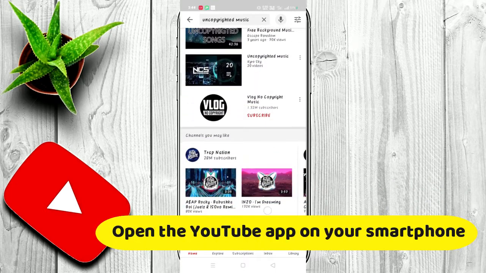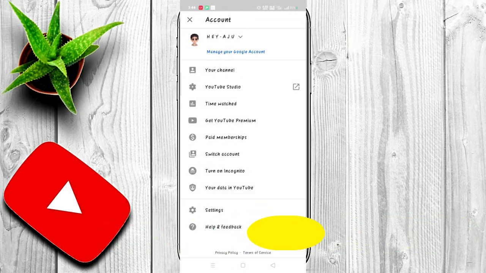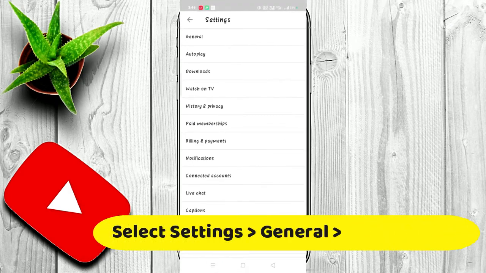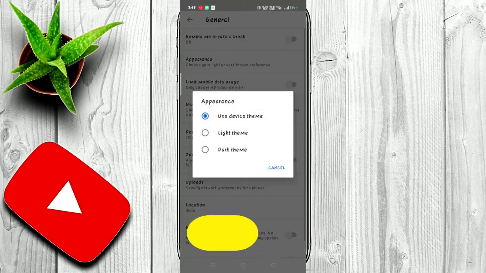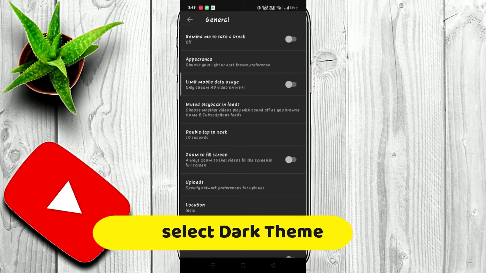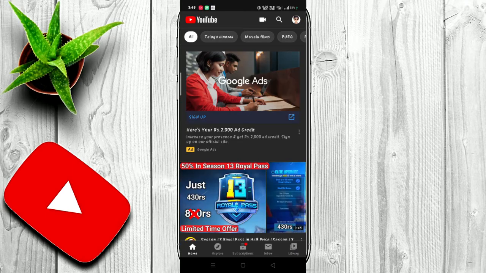Open the YouTube app on your smartphone and tap the profile icon in the top right corner. Select Settings, General, Appearance. Next, select Dark Theme and that's it. In case you're not signed in to YouTube, no problem, you can still turn on the dark theme.